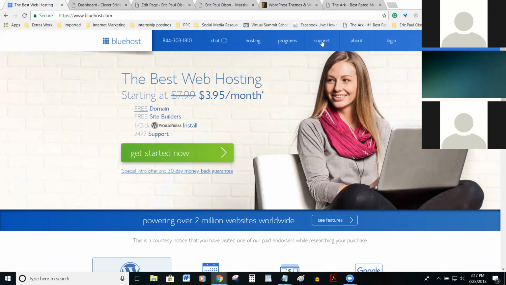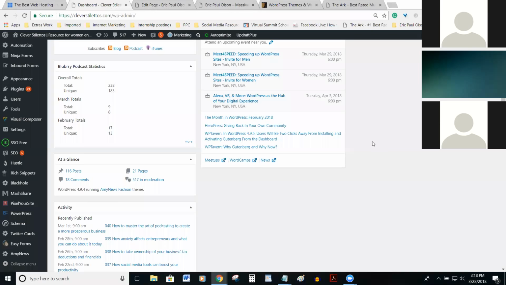When you do that, you can actually log in to WordPress, and your WordPress login is always going to be your domain name. For example, here it's going to be cleverstilettos.com/wp-admin. So it's always your domain /wp-admin. They'll tell you that after you install it as well. But when you do install it, that's when you'll get everything behind the scenes, underneath the hood.